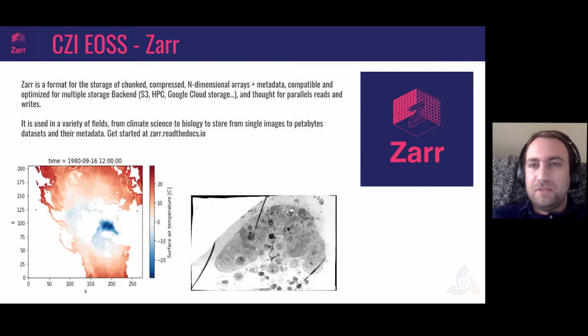So if you're not aware, Zarr is a format for the storage of chunked, compressed, N-dimensional arrays plus metadata, compatible and optimized for multiple storage backends, S3, HPC, Google Storage, and designed for parallel read and write. So if you are using HDF5 or NetCDF, that might be something that is of interest to you if you're using something which is really big data and distributed. And it is used in a variety of fields, from climate science to biology, to store from a single image to petabytes of data sets and their metadata.